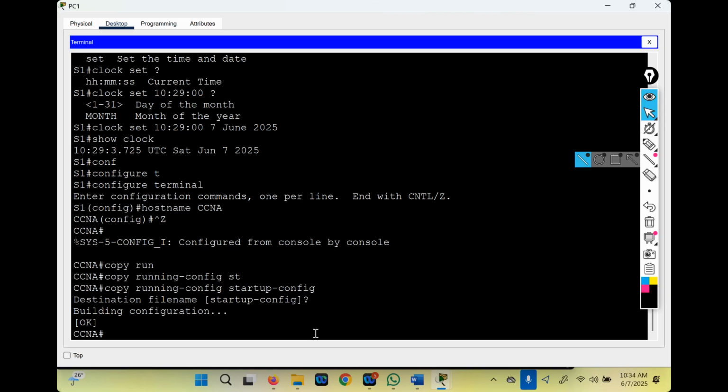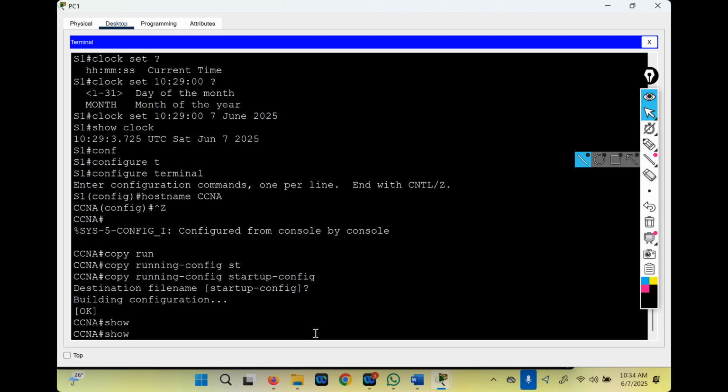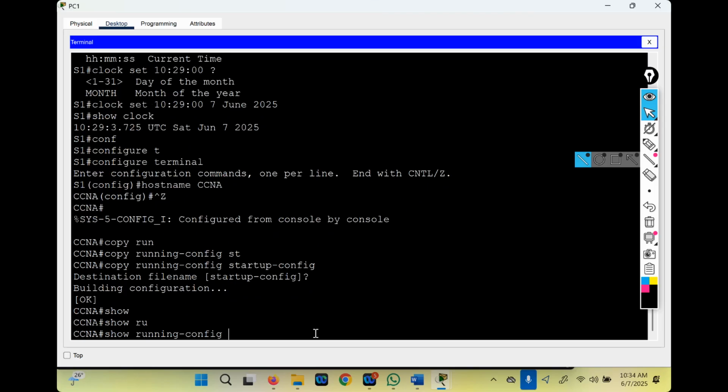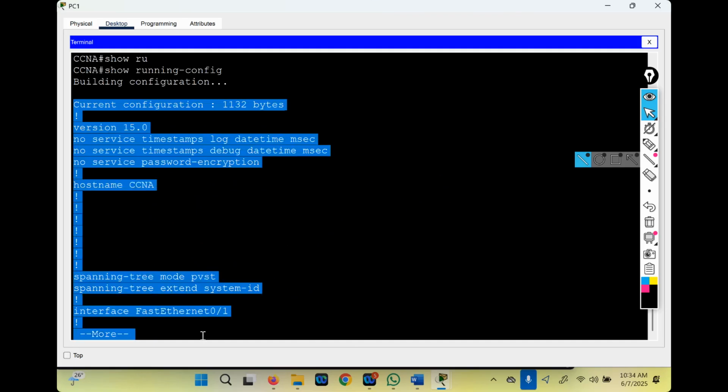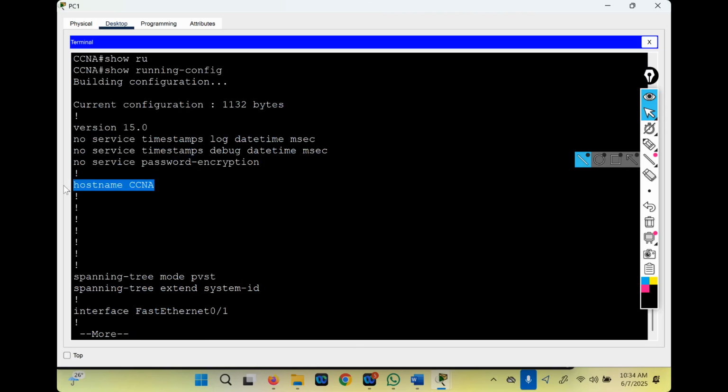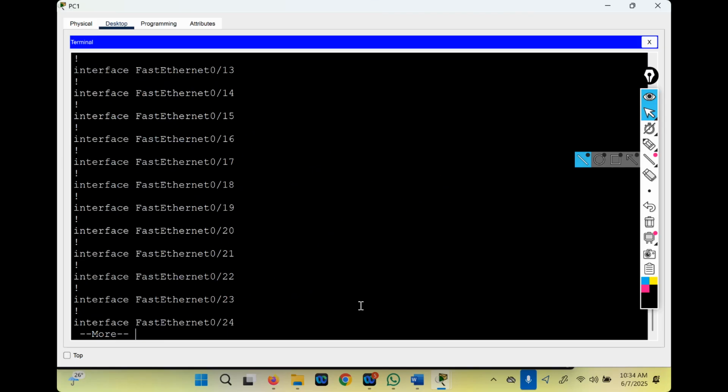Now I want to add one or two things to this. We are going to see them in another lab. What if I want to see the content of what is in my RAM, or my running configuration? I will say show running config. Show me what you got in your configuration file. If I hit enter, this is my configuration file. There are some default things in it. The only thing we added is the host name, CCNA. When you see more, don't forget to press the enter key or space bar to keep on going.